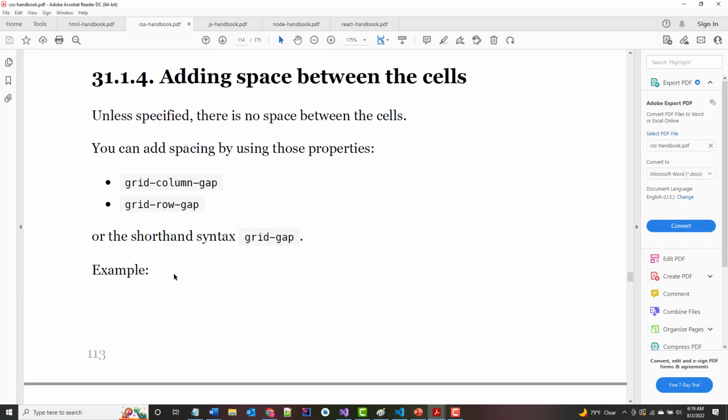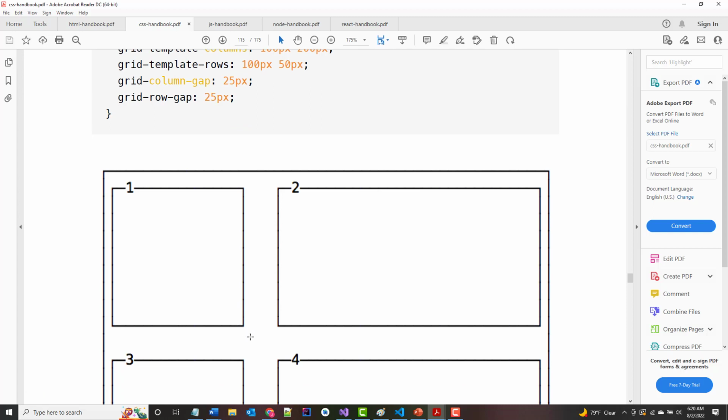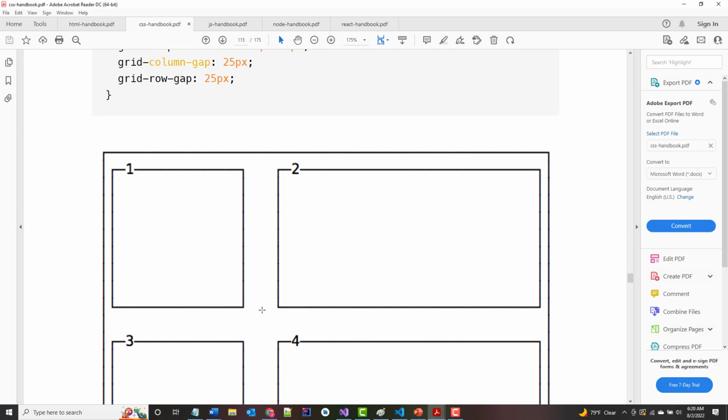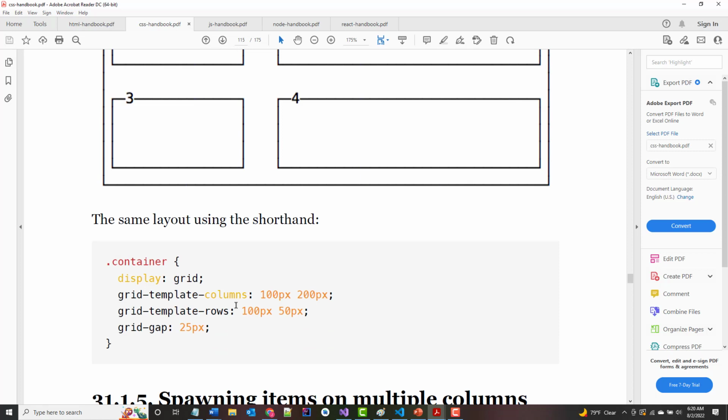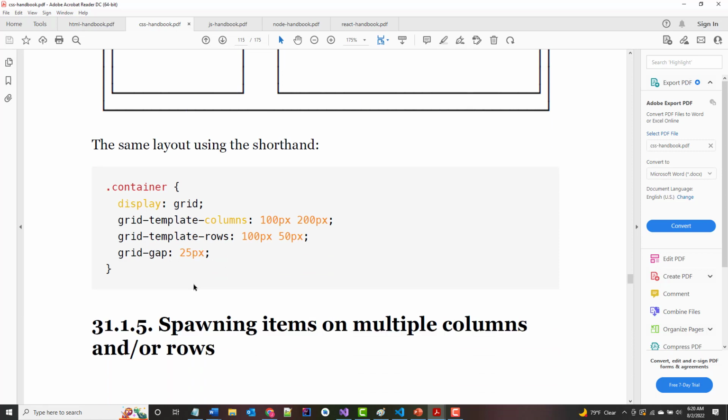Unless you specify it, notice that by default, there's no space between cells, sometimes called the gutter area. You can add spacing by using grid column gap and grid row gap, or the shorthand where you can set them both. So notice here's the gap here, and there's the gap there. So we said grid column and row gap are both 25 pixels. By no means do they have to be the same value. Here it is with the shorthand because it's the same number for both.